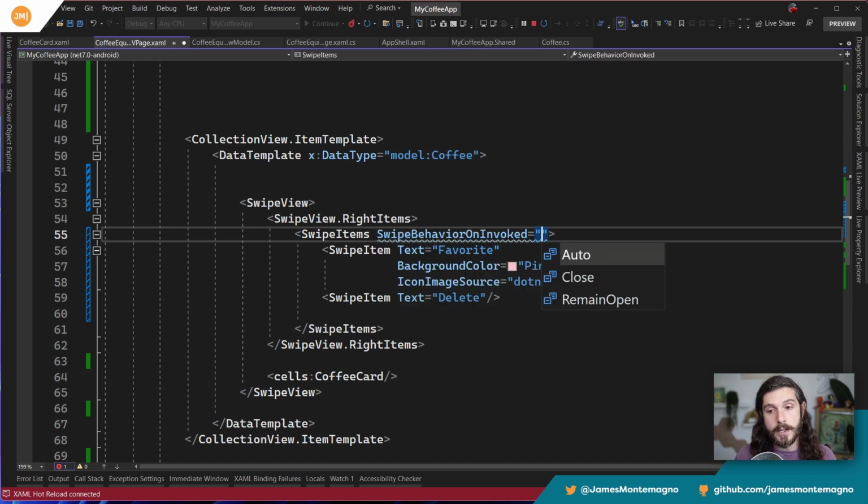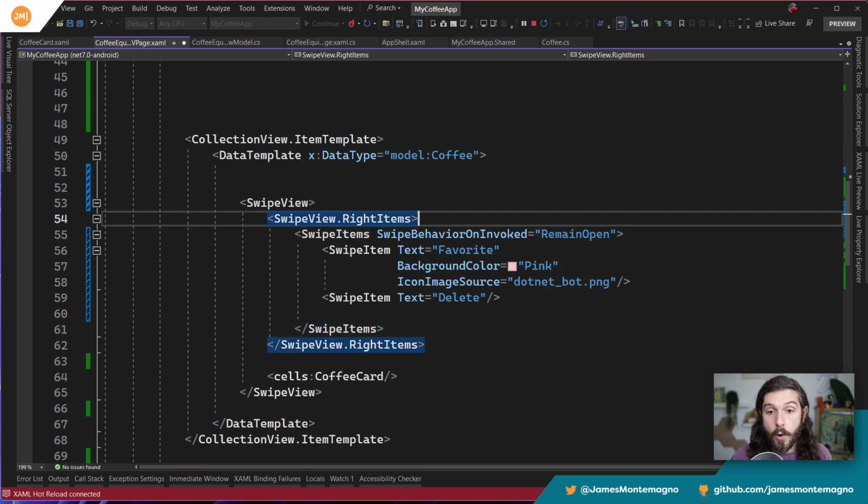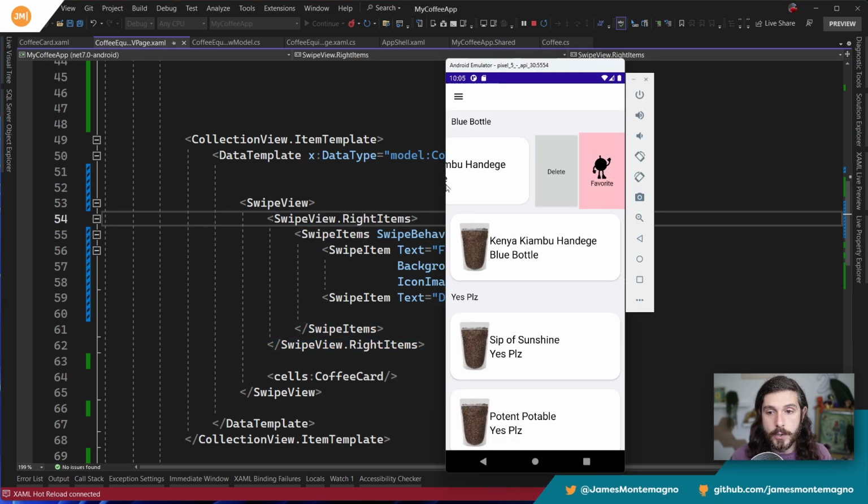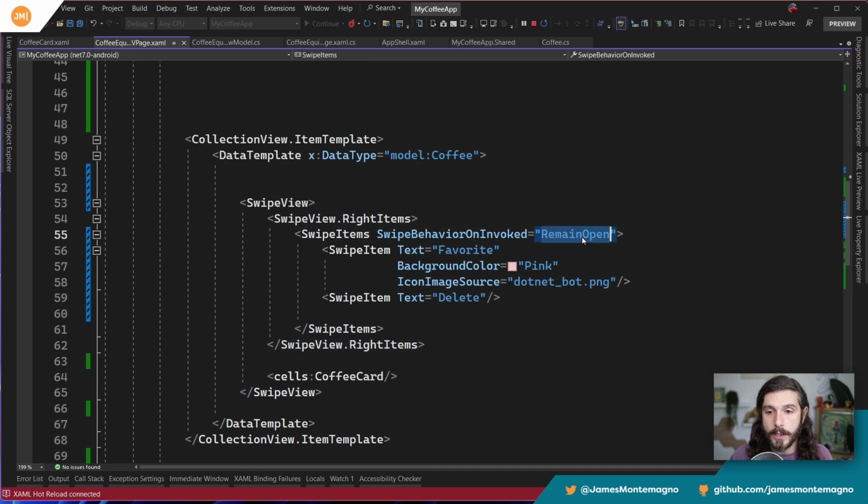The other thing we can do is change the swipe behavior on invoked. So this is cool. This is going to automatically close or remain open. For example, right now it's closed. That's the default, but I could also say remain open. And now when I swipe over and I click on something, you see it remains open. So I can programmatically close it on demand, or I can have the user do this, right? So it's up to you what you would like to do.